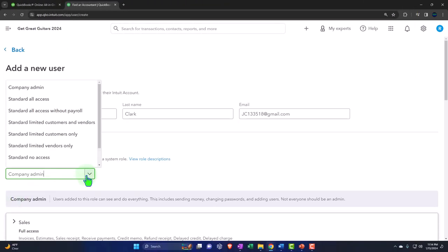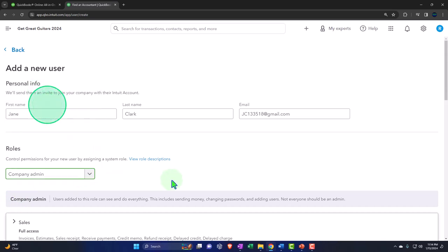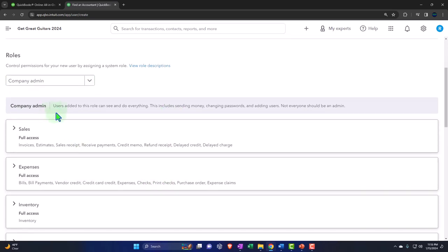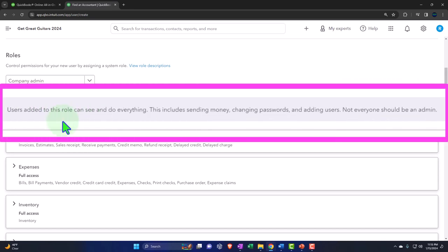We go to the full admin. If I go to the company admin, the description says users added to this role can see and do everything because they are the admin. So this includes sending money, changing passwords, and adding users. Not everyone should be an admin. So even if you hire a full service bookkeeper, you probably don't want to put them in as admin.